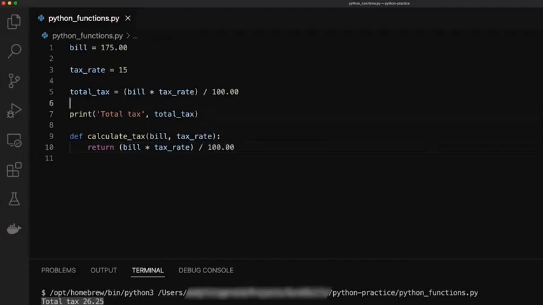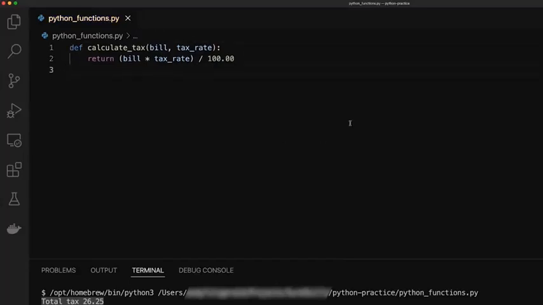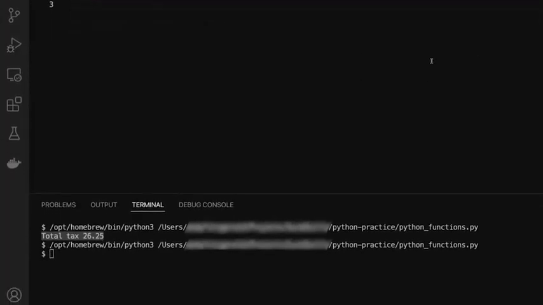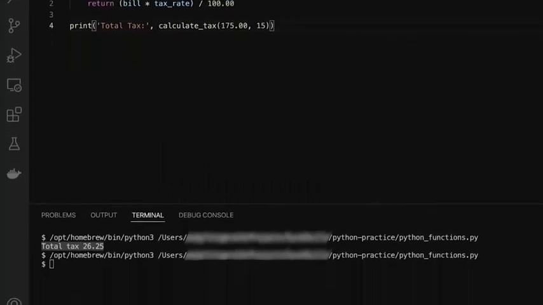With a function, if you run the current code as is, it will come back with nothing, because a function is only ever run when it's actually being called. I'll demonstrate this. If I do a print, I can call calculate_tax, and then I pass it as I've done earlier. 175 is the total bill, and then the tax rate will be 15. I'll also put in just the total tax and then click on Run, and the total tax is 26.25.